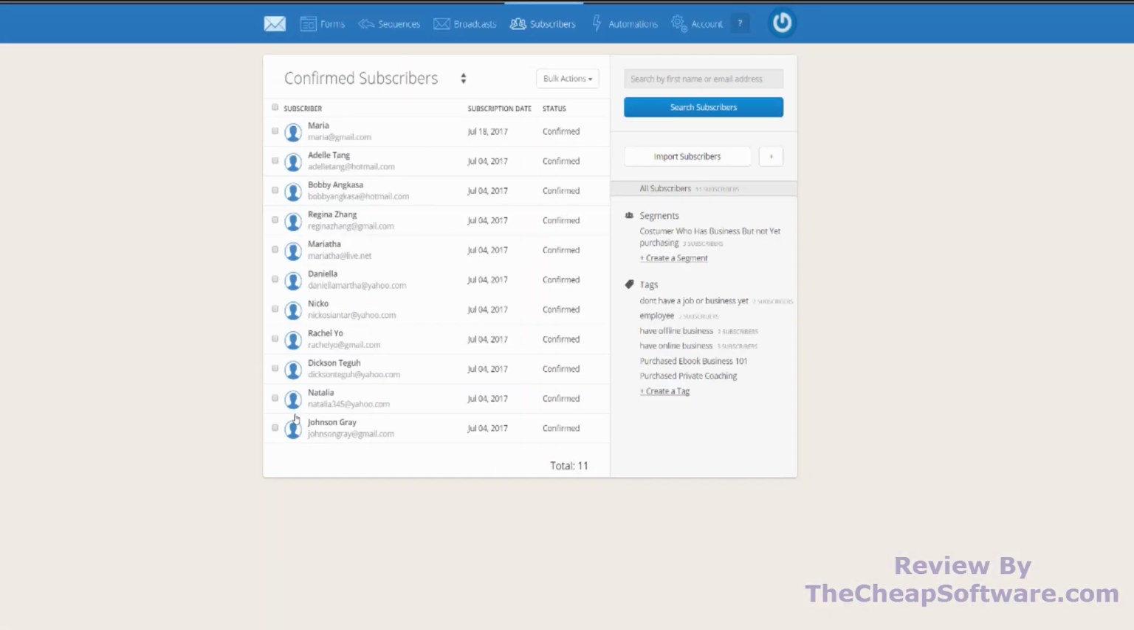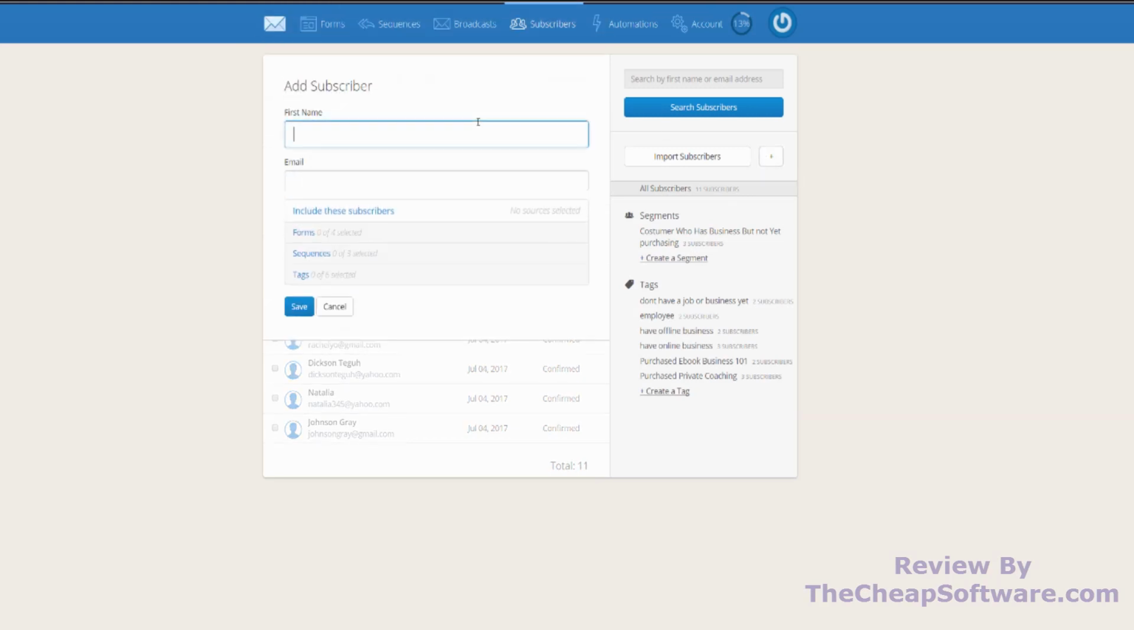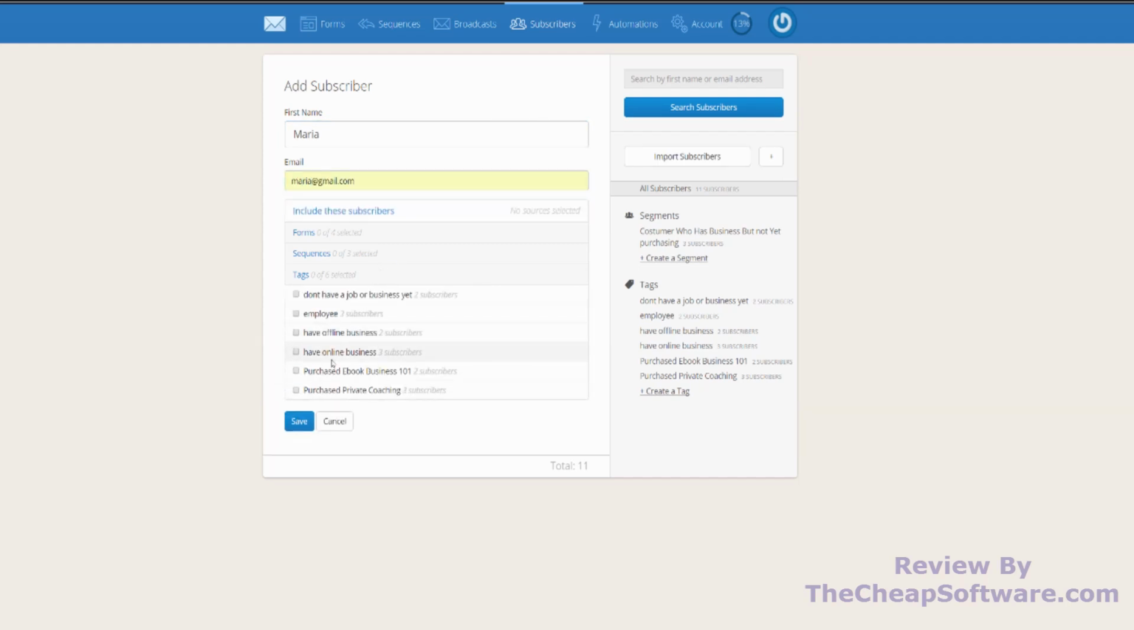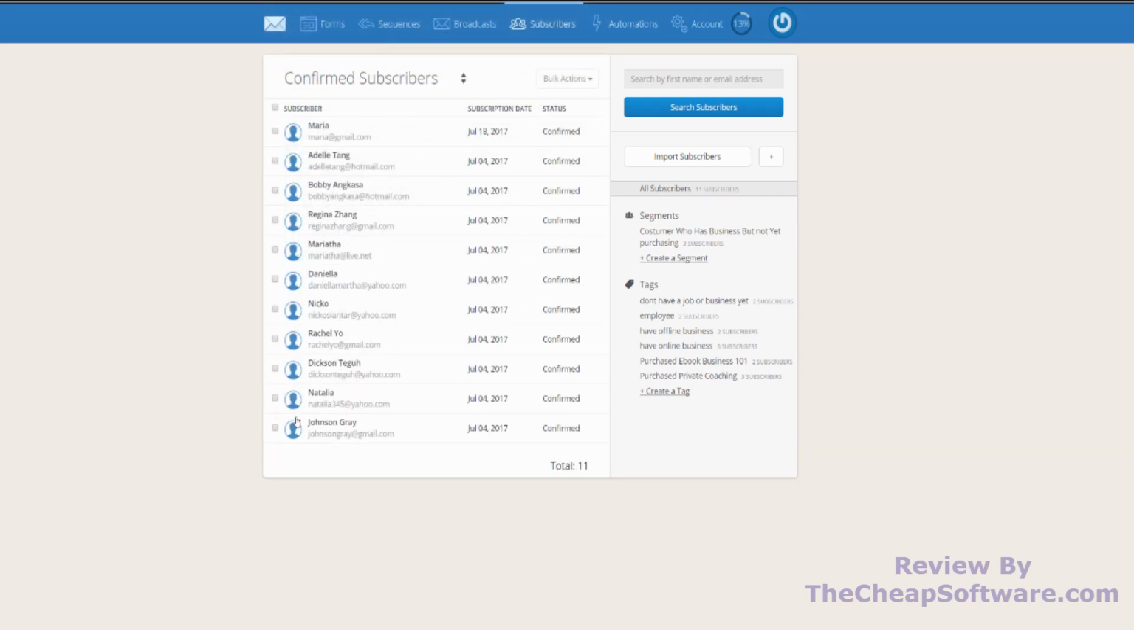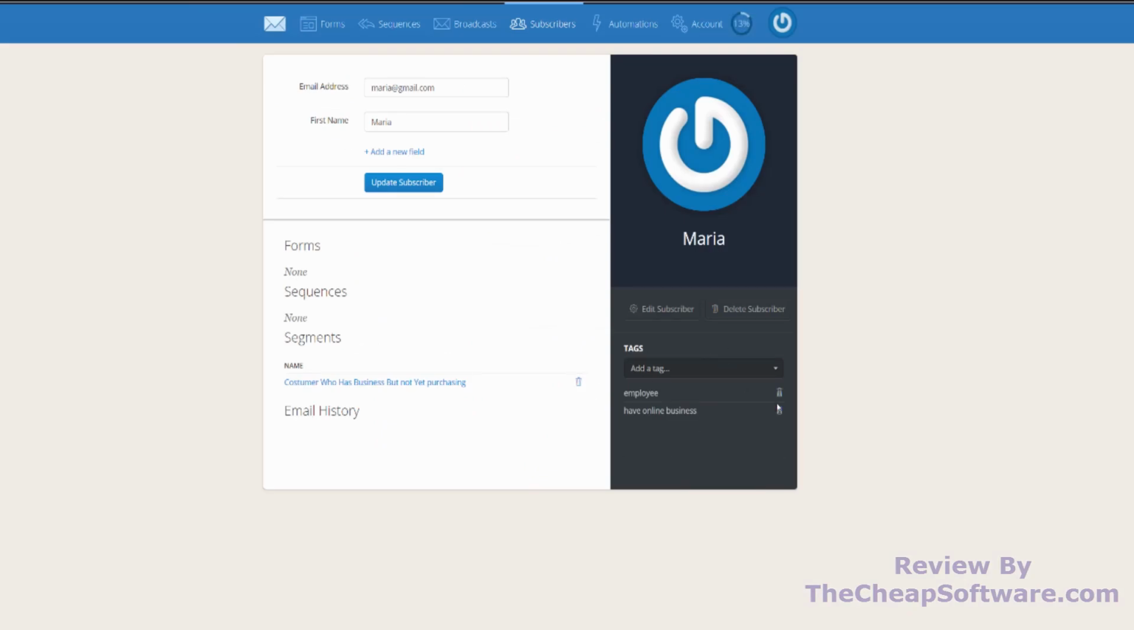One of the great things about ConvertKit is that if I add Maria again as a different group or tag, it has great duplicate detection. So I'll put Maria@gmail.com, and I'll select a tag other than the employee one. Let's say I'll put her in the category has an online business. I'll save it, and you'll notice it updates Maria's information, once I click on her profile, with both tags. It doesn't create a separate subscriber. It understands that that's the same subscriber.